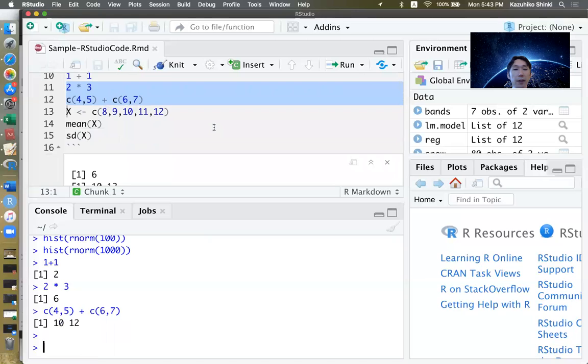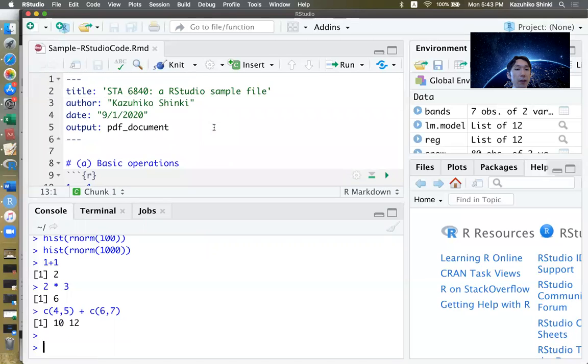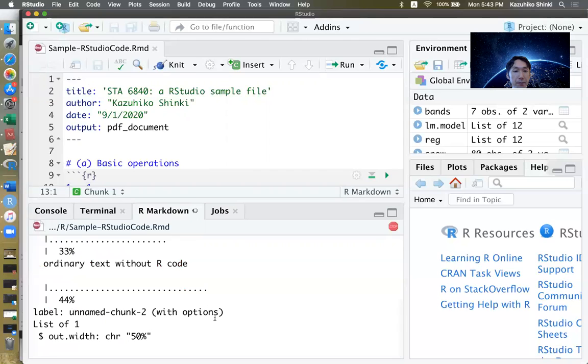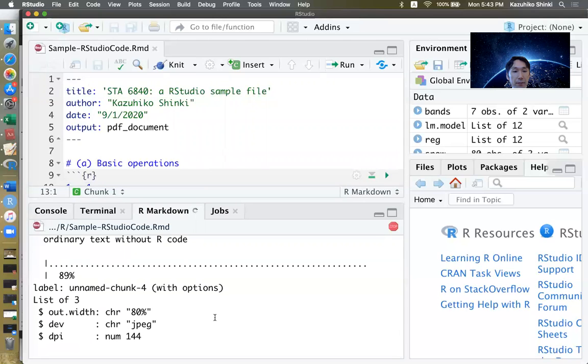So in this way we can use RStudio, and once you have written everything, you can knit this source file, typically the RMD file, R Markdown file. This is the source code of the final output. If you knit this to PDF, then RStudio implements all the code and creates a PDF file. It takes some time.